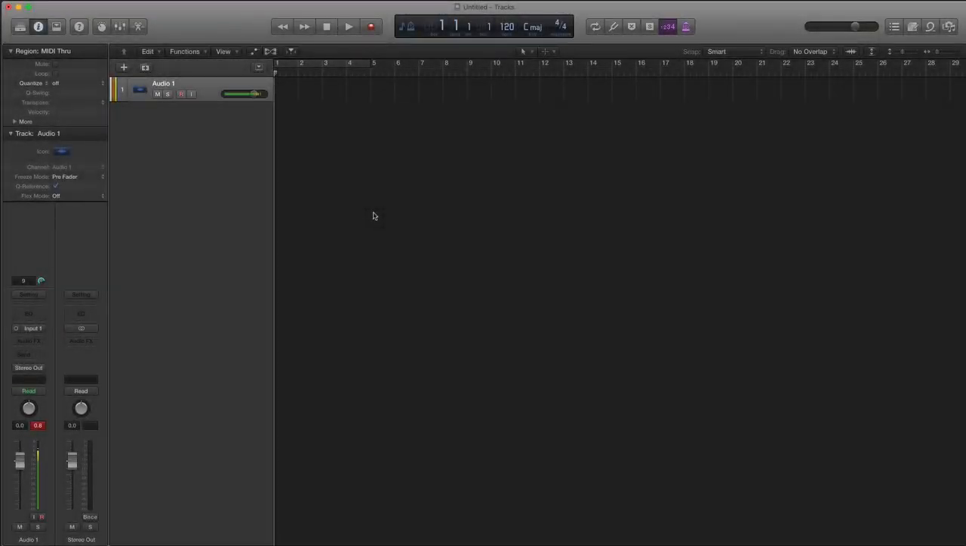So we're going to talk about templates. What are they and how can we use them? So I've already opened up a Logic session here, and we're going to go to our templates menu.